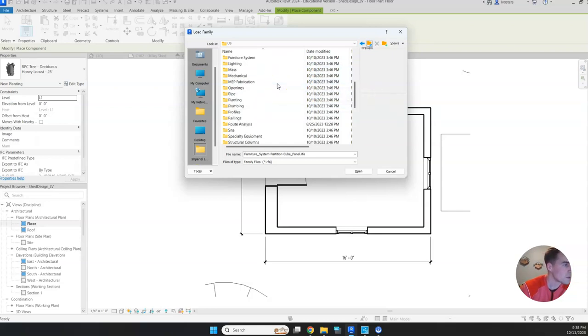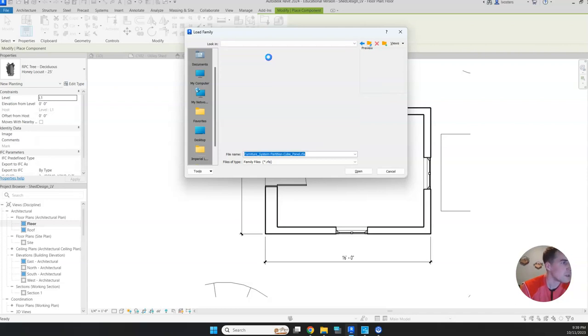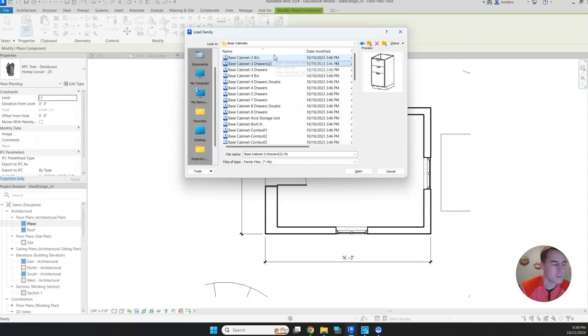What I'm thinking is I might need to look under... where is it? Casework. Casework can have cabinets and shelving. So let's take a look in there. Maybe I'll add some of those for my utility shed.